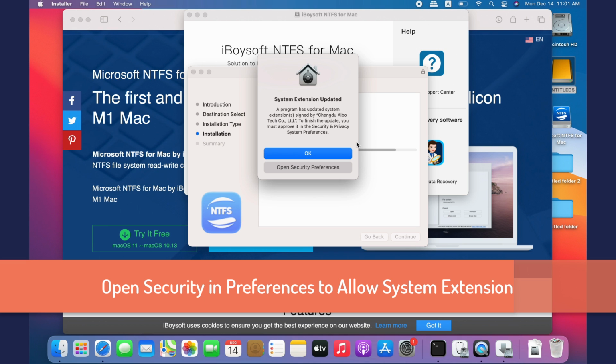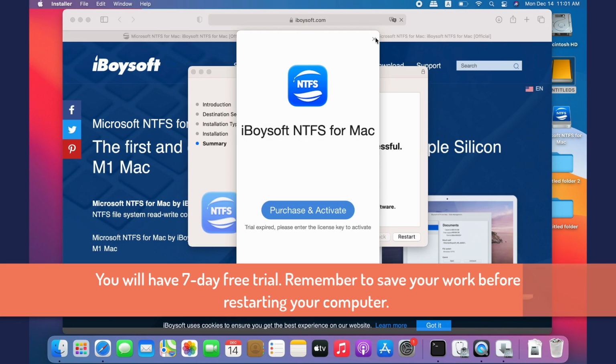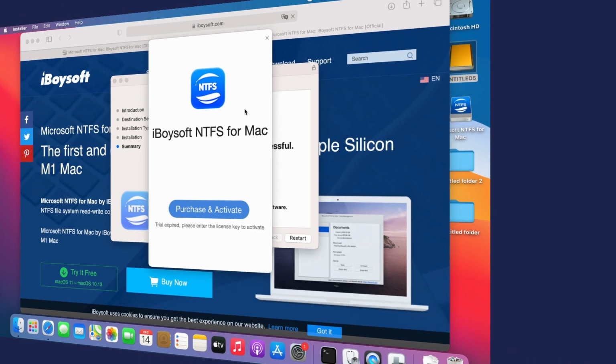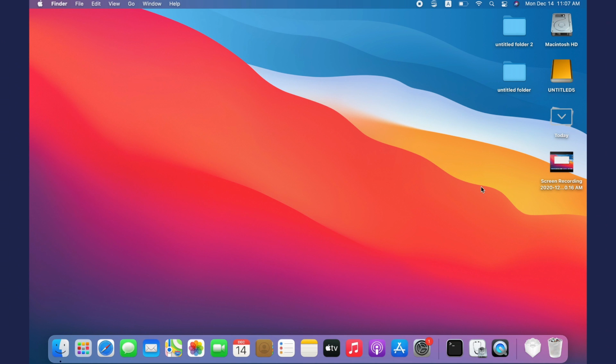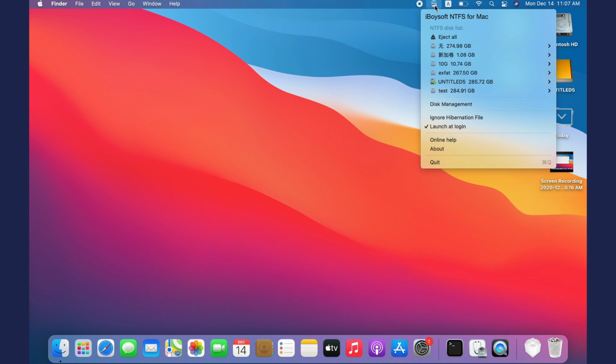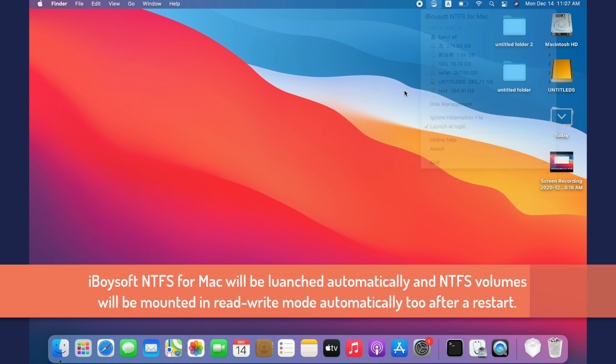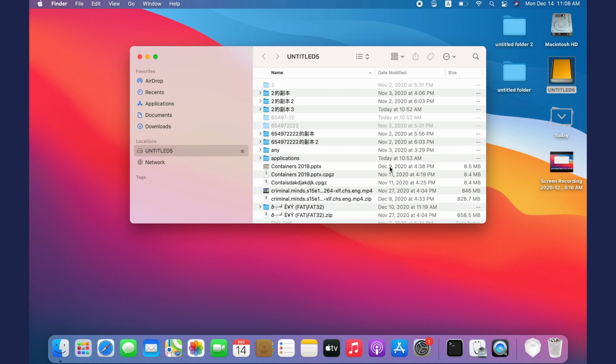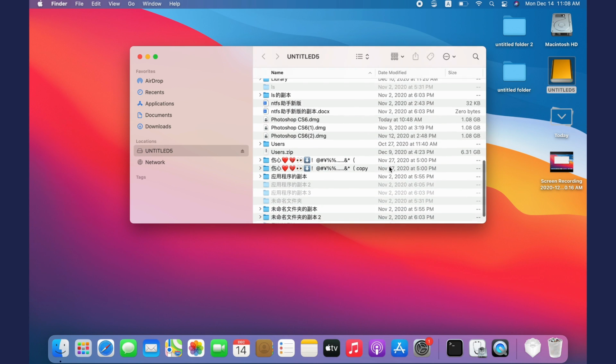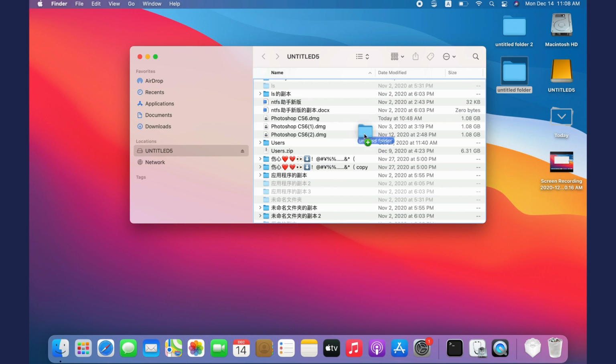It offers a 7-day free trial. My trial expired, so you can ignore this. Remember to save your work before you hit the restart button. After restart, the software will be launched automatically and mount the NTFS volumes in read-write mode automatically as well. I open the same drive and all my files show up. I can save files and folders to it too.